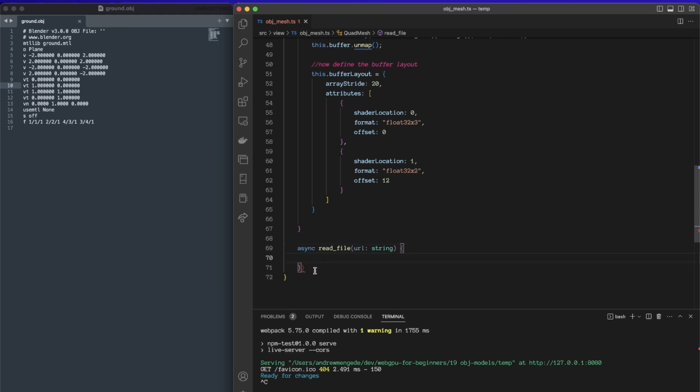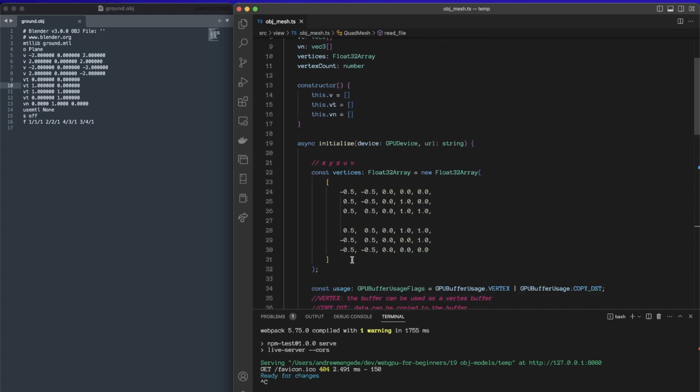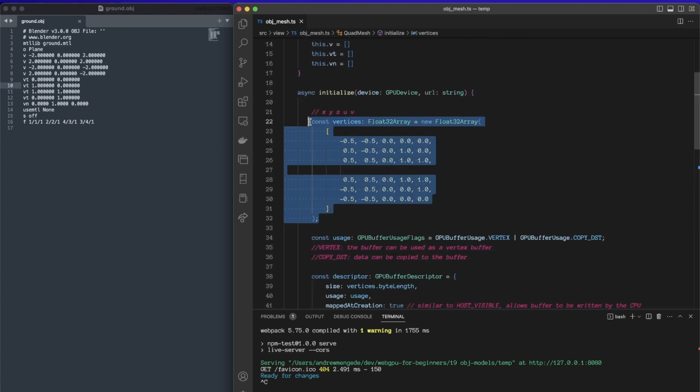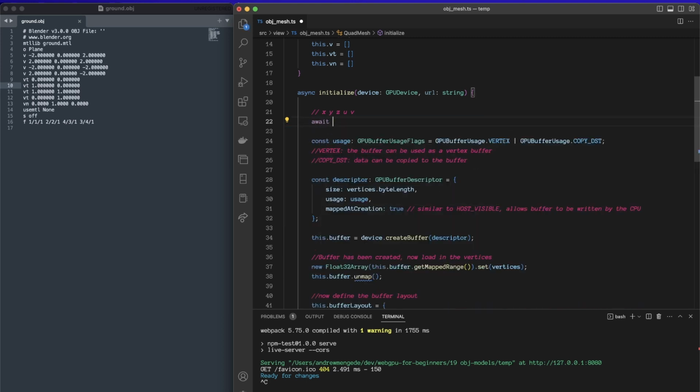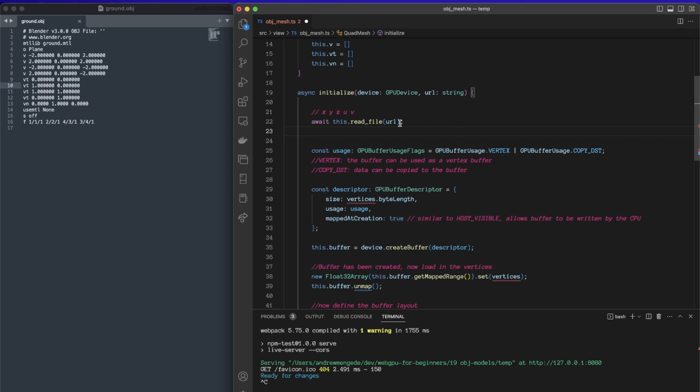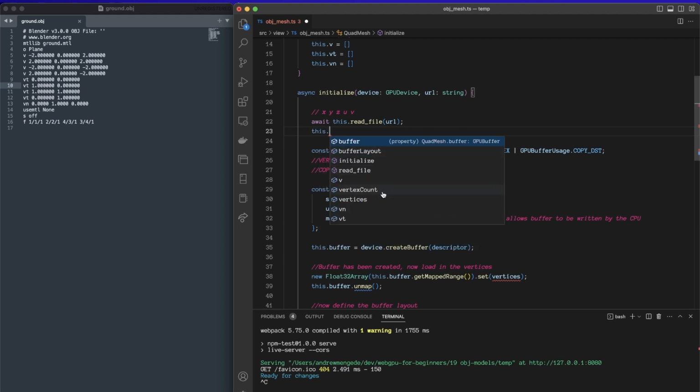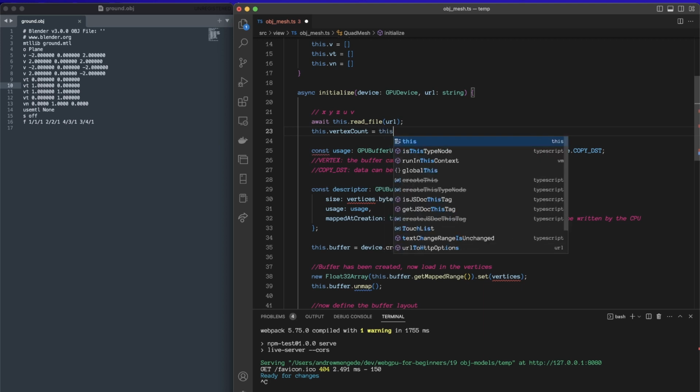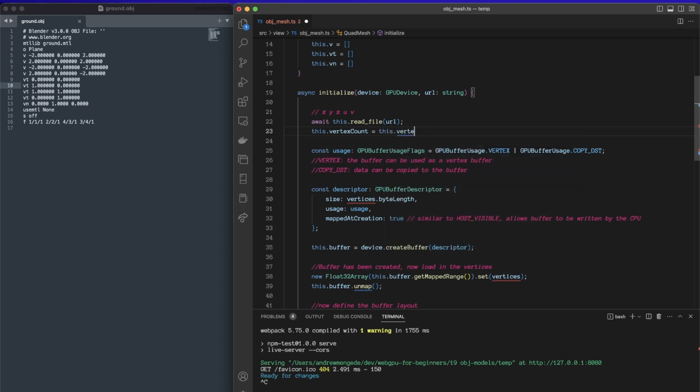So that will do what it needs to do. Up above, I don't need to worry about vertices. All I'll do is await this read file, and I'll assume that by the time this function has run, the vertices will be populated with all of the data that we need. What we should do as well is calculate the vertex count. And the way we can do that is take the length divided by 5.